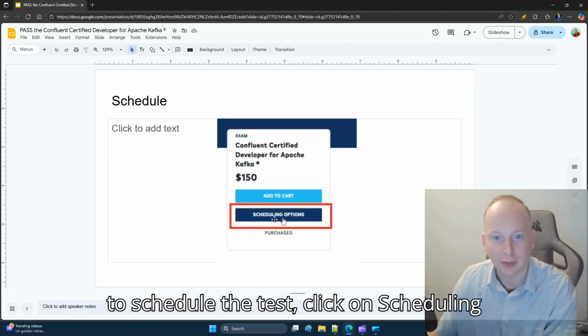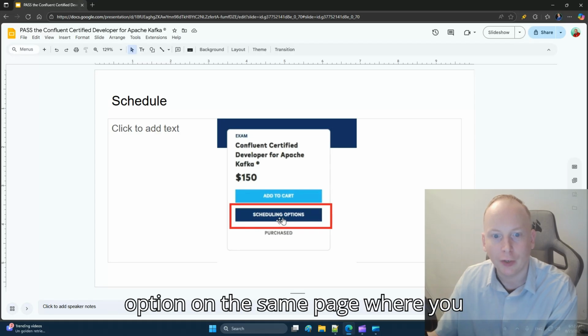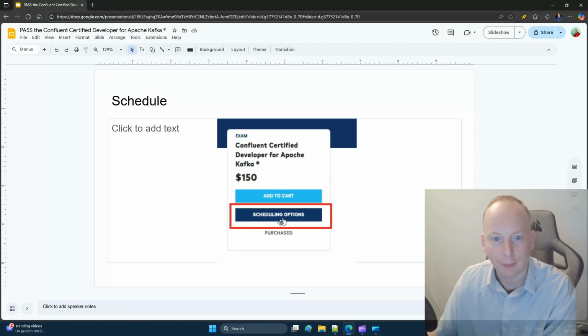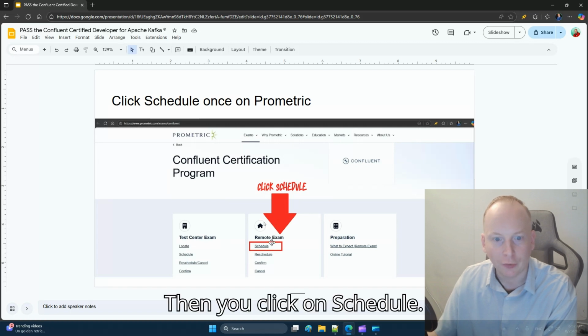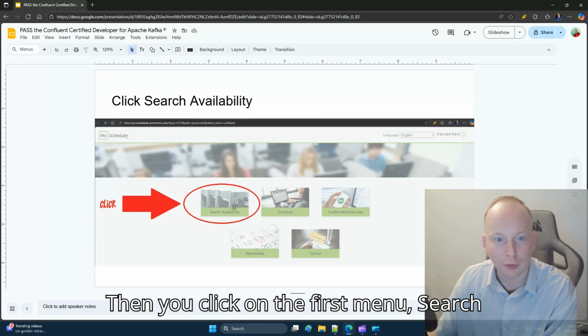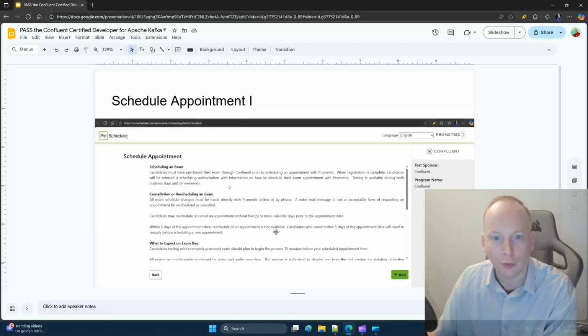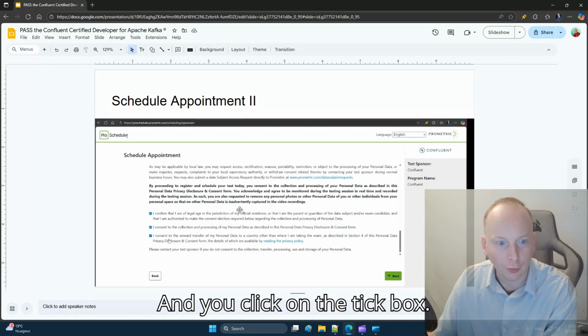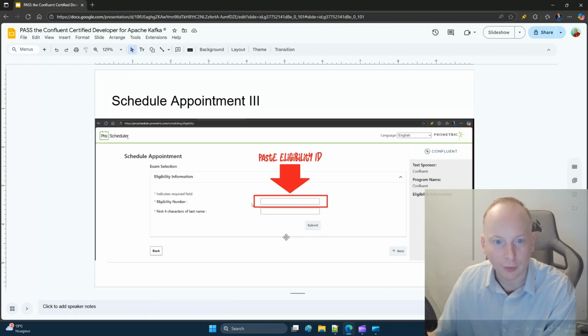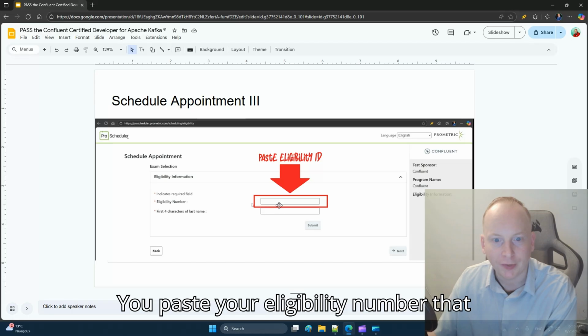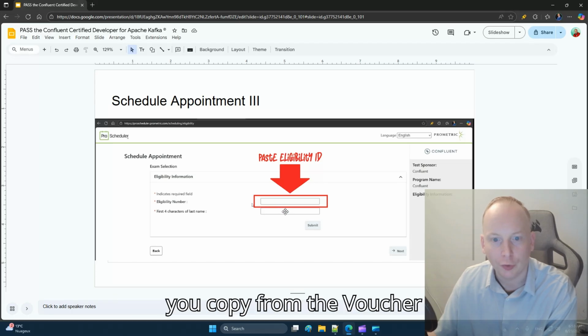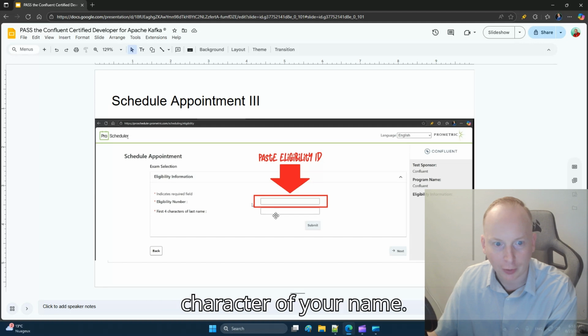To schedule the test, click on the scheduling option on the same page where you validated the license key. Then you click on schedule. Then you click on the first menu, search availability. You go on the form, and you click all the tick boxes. You paste your eligibility number that you copied from the voucher buying, and you put your first 4 characters of your name.